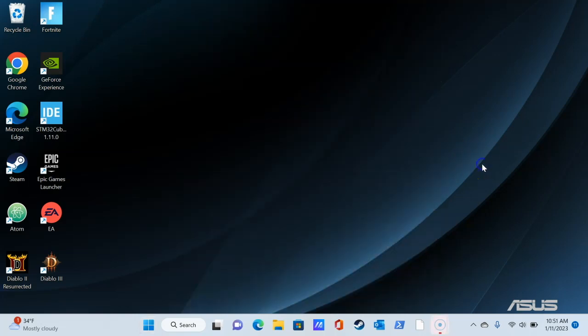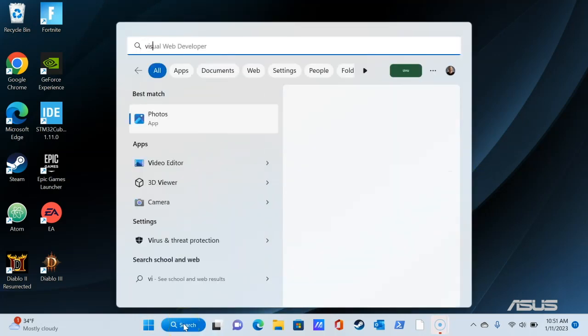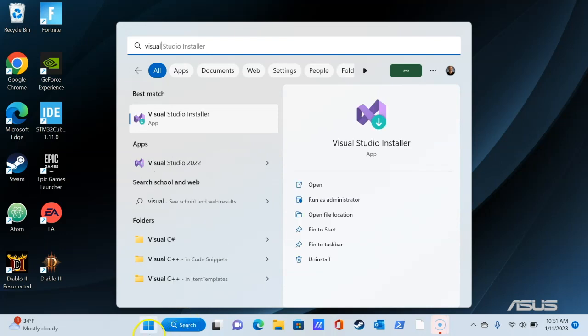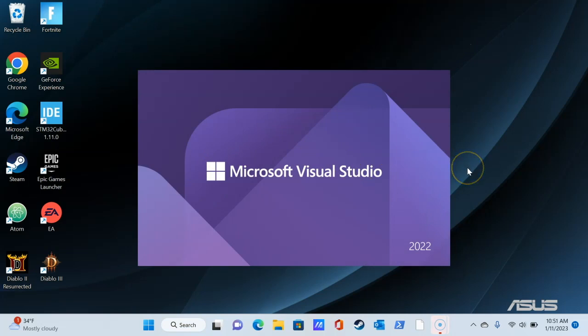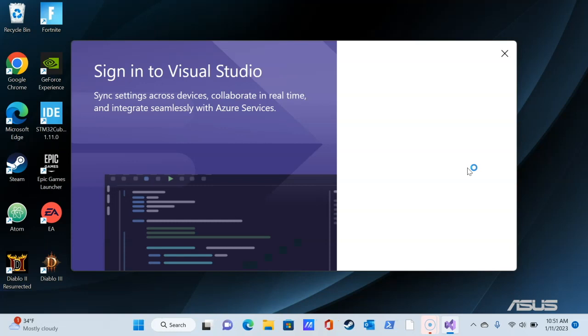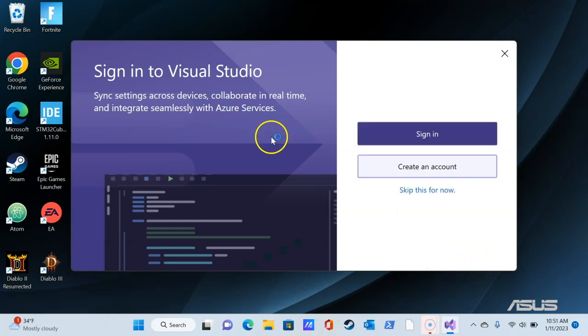And there it is. Or alternatively, we can just start typing Visual Studio in the search bar and get access to it that way. So either way is fine. Once it starts up, you may want to pin it to your taskbar. That's totally up to you.